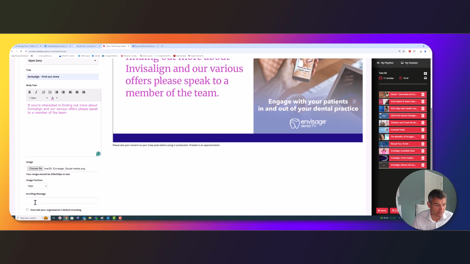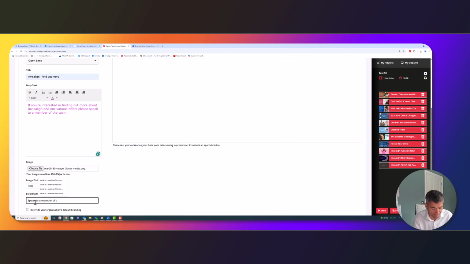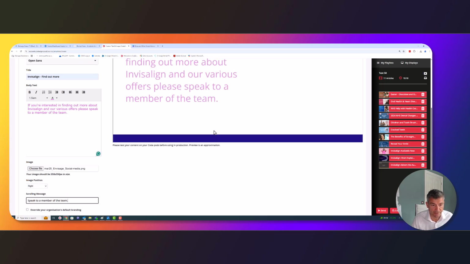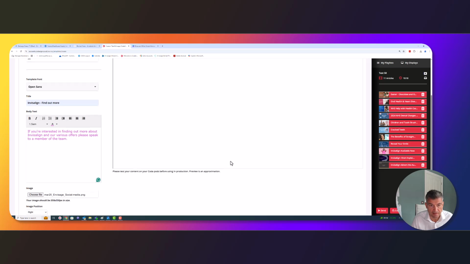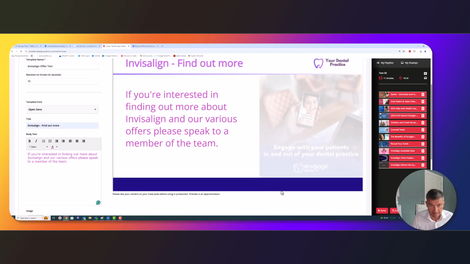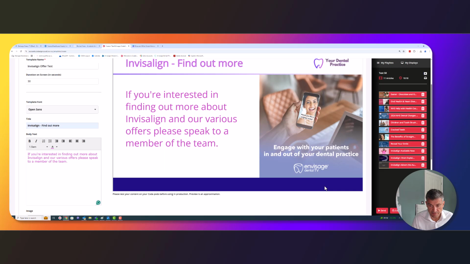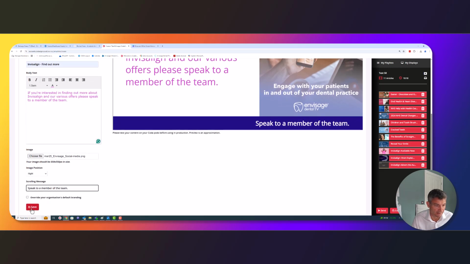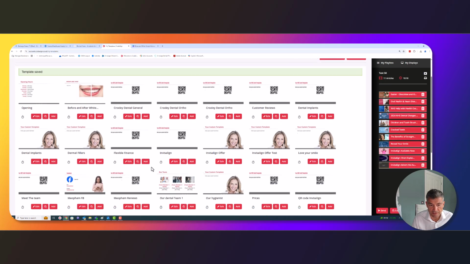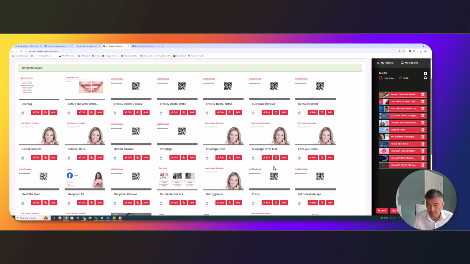And I can put in a scrolling message to speak to a member of the team, and that scrolling message will appear along the bottom of the screen. And you'll see that also on the preview here. So there you go, speak to a member of the team. I need to just save that, and I can then add that into my playlist over here. So Invisalign offer test, remember?